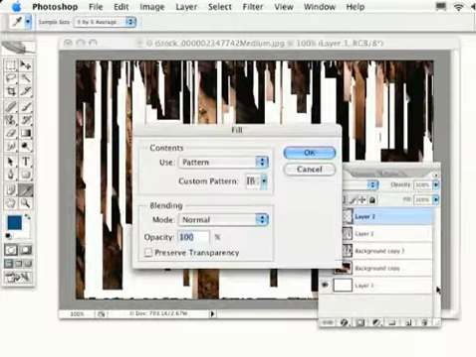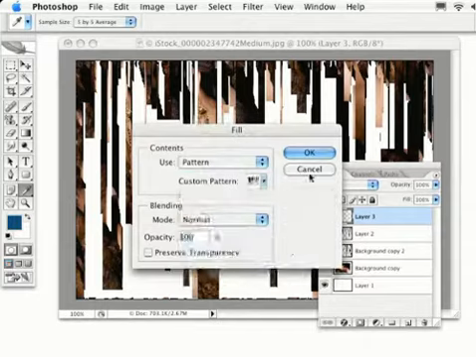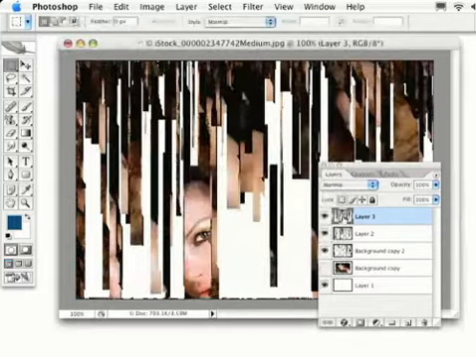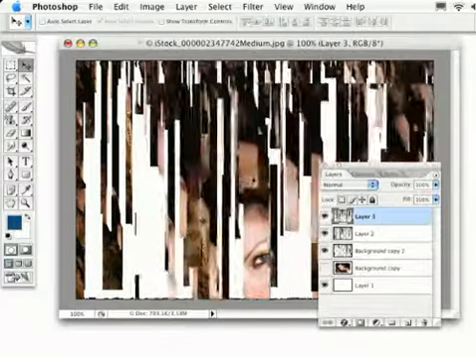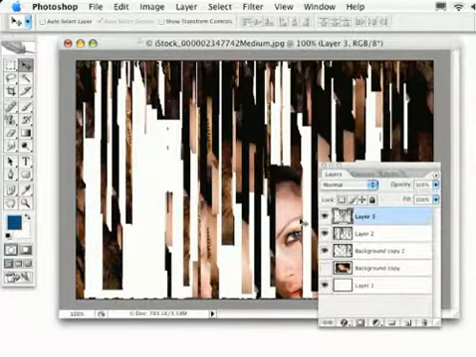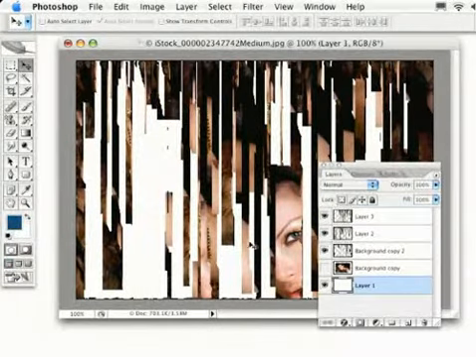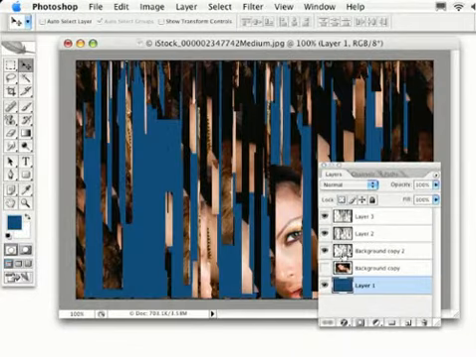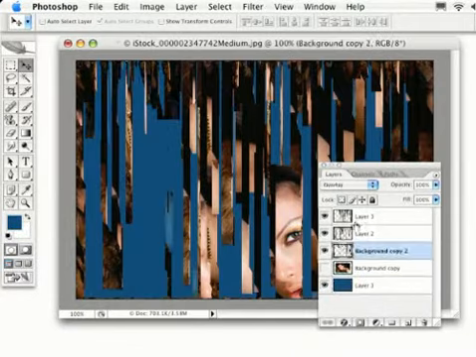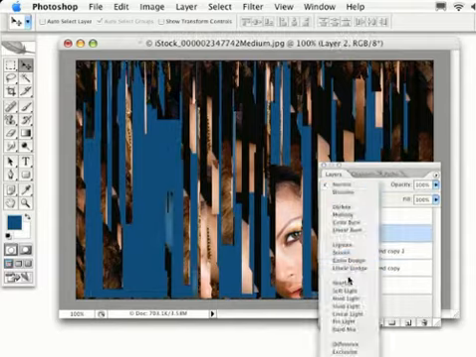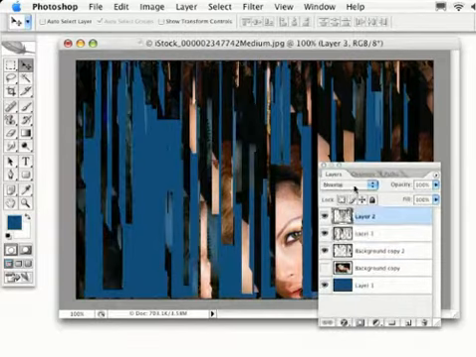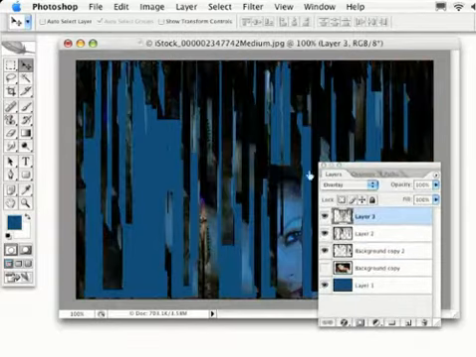Create a new layer. Go to Delete or Shift Backspace. Make sure you're in Pattern and select the other one. And hit OK there. And of course you can move these around, do whatever you want with them, and get all kinds of interesting effects. And if I fill my background layer with maybe a color, maybe that same blue color, and change the blending modes of each one of these pattern layers, it'll give me a really interesting background effect.